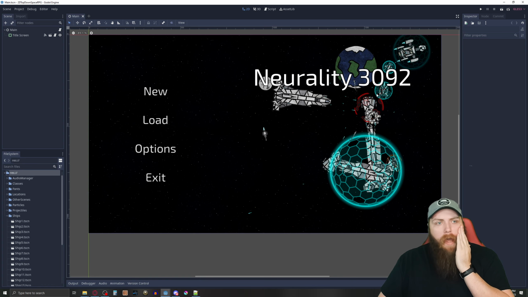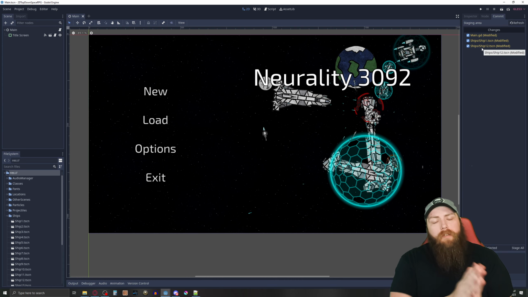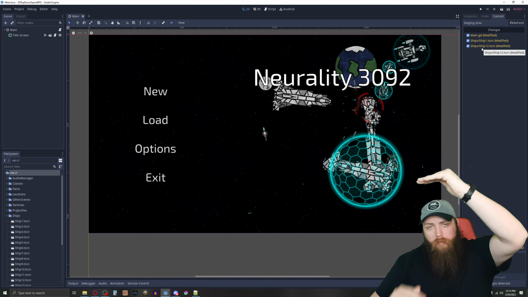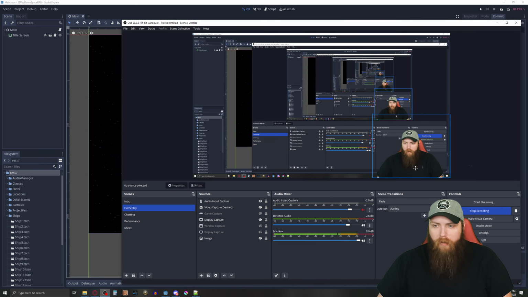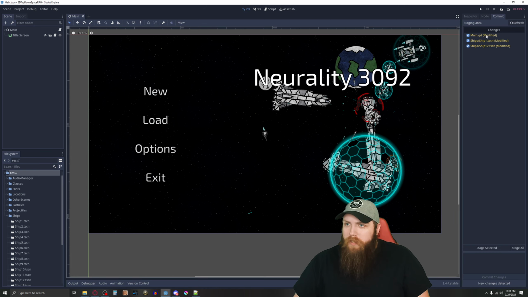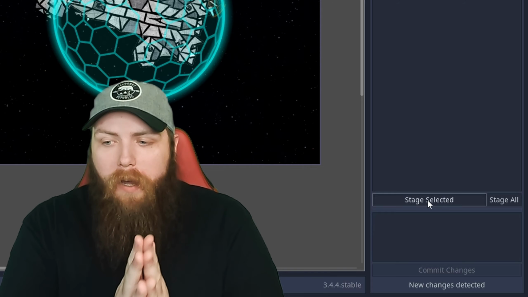So now that we've done that, if in Godot we look at our commit, you can see I've got all these changes here. Now, if this is the first time you're setting it up, this should show your entire project as changes. So here, let me actually move myself out of the way so you can see. Once you have these changes selected to be staged, you can hit stage selected. This stages them to be committed.